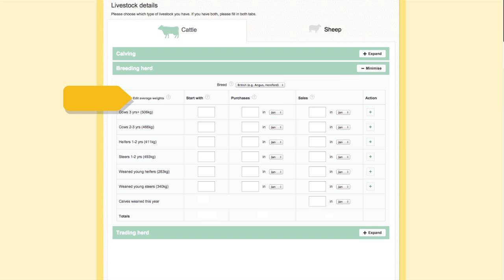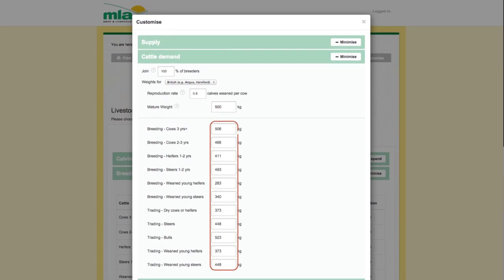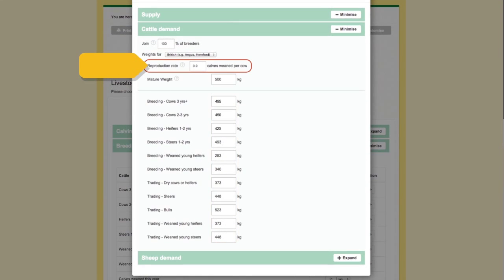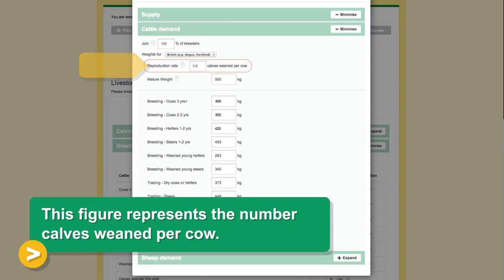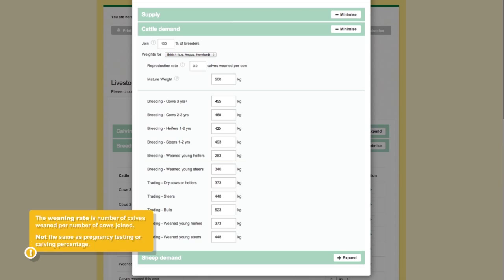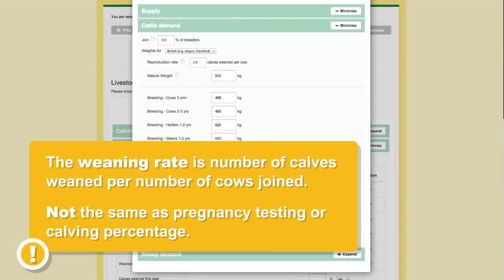Clicking on Edit Weights takes you to the Customize section, where you can input your own weights for each class of stock, as well as providing a reproduction rate. This figure represents the number of calves weaned per cow, so the default number of 0.9 is equivalent to 90% weaning rate, which is above the industry average. Note that a weaning rate is the number of calves weaned per number of cows joined, and is not the same as a pregnancy testing or calving percentage.